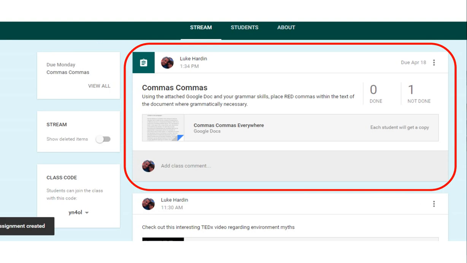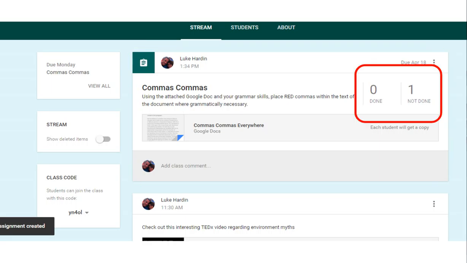Here's what my assignment looks like in the stream after I click the Assign button. Also, notice it shows me how many of my students have completed the assignment, letting me know it's time to grade. And it also shows me how many haven't finished.